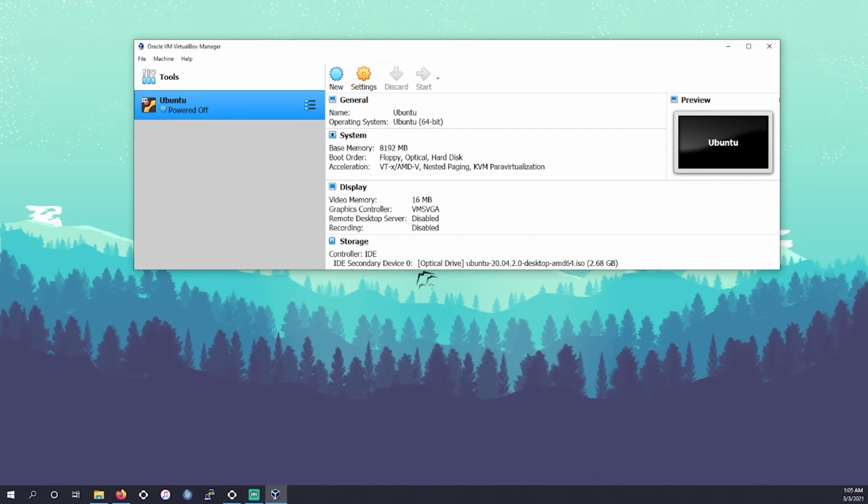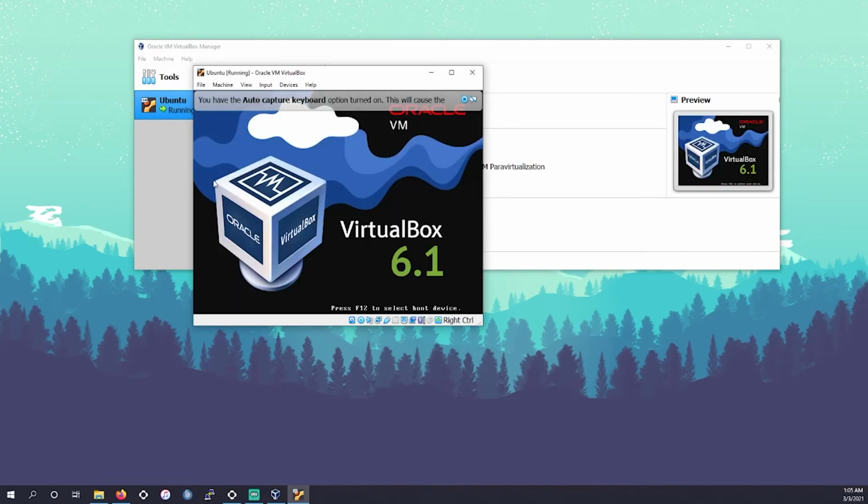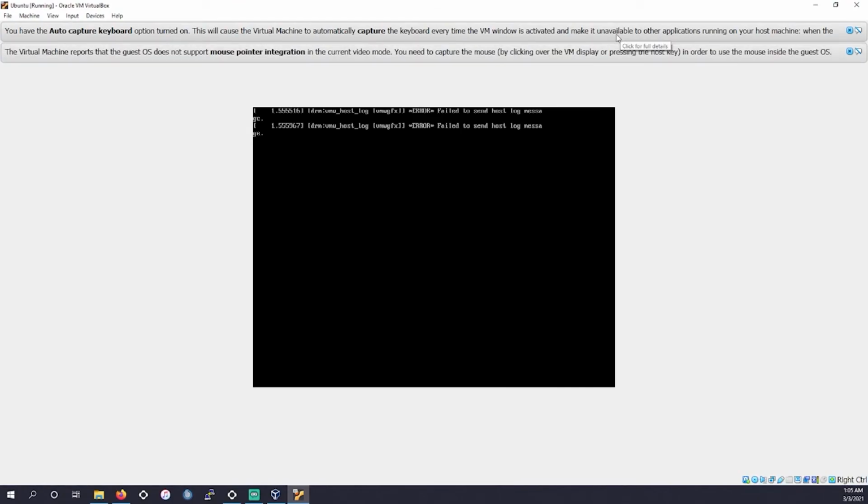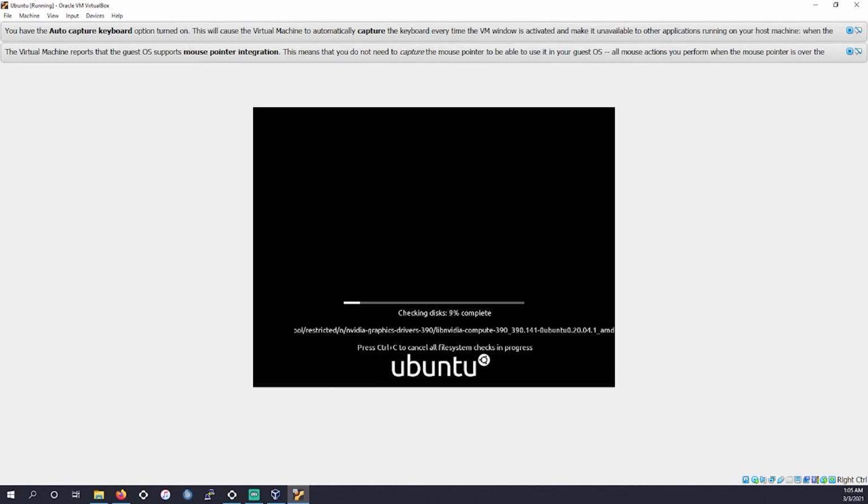So now we're going to go over and click start again, just like you're turning on your computer. It says you have auto capture on the keyboard, so VM is active and will make it unavailable to other applications. And now we see our Ubuntu is there. So it's actually reading it and starting it up as if you were just putting this OS into a new computer and trying to load it from there.